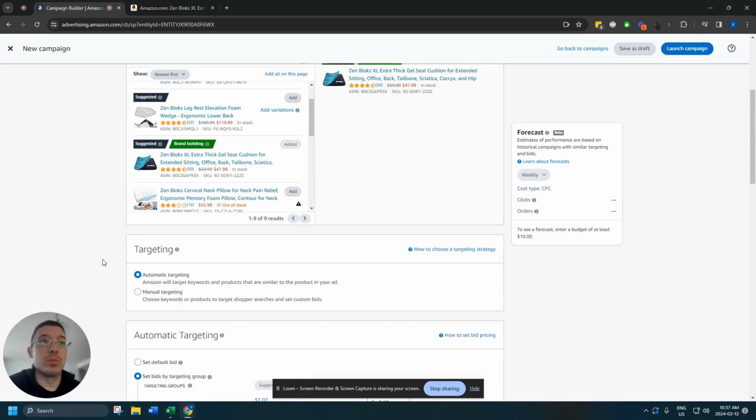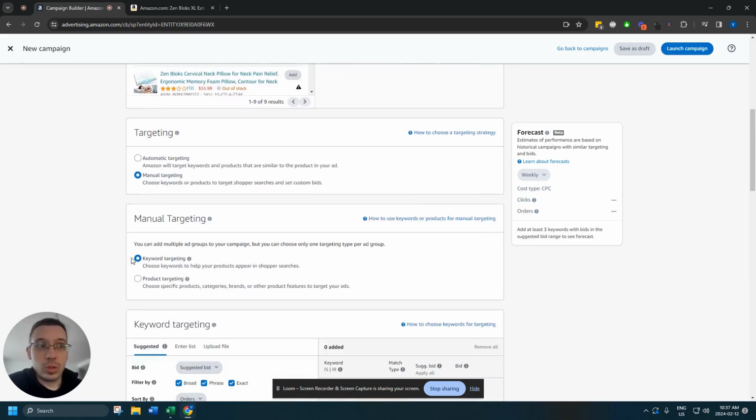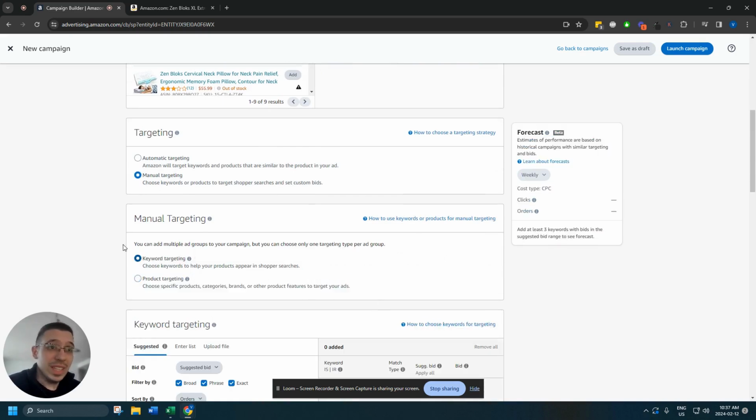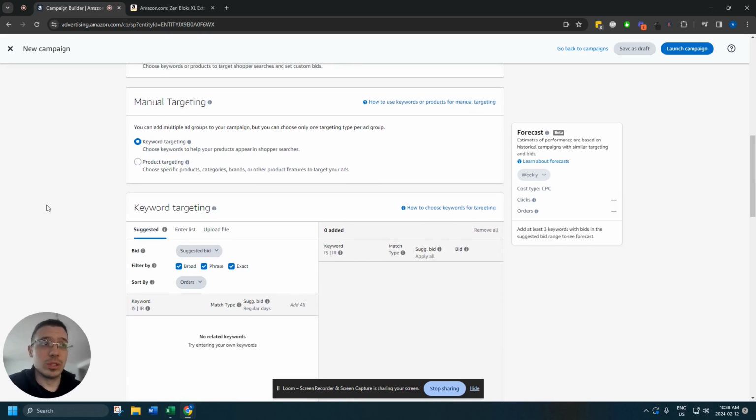and place your product there for a cheaper price than you would with manual targeting. So that brings us into manual targeting for sponsored products. If we swap over here, you've got two options. You can do keyword targeting or you can do product targeting. Keyword targeting is what I briefly showed you before.